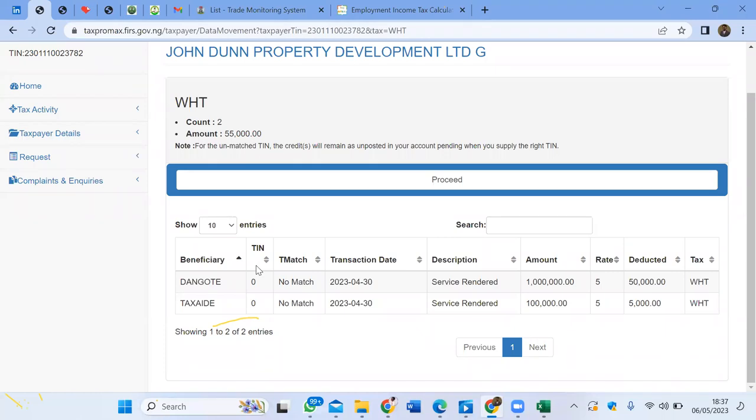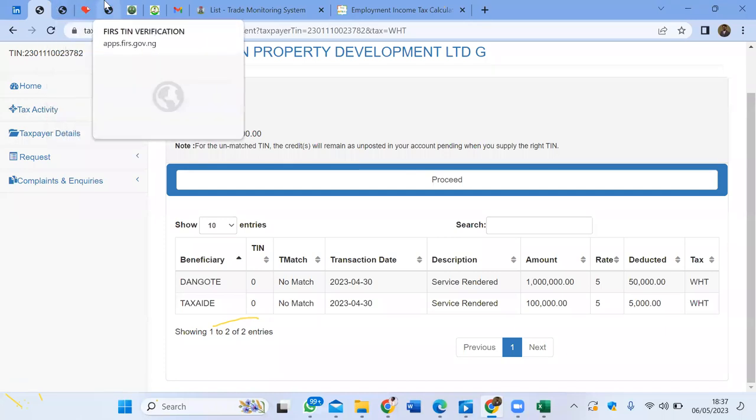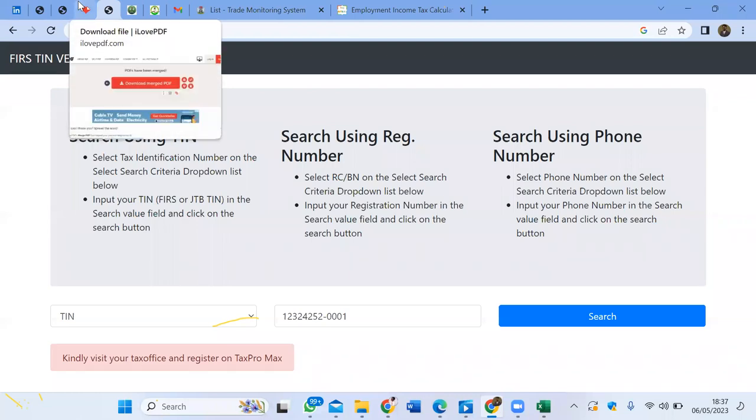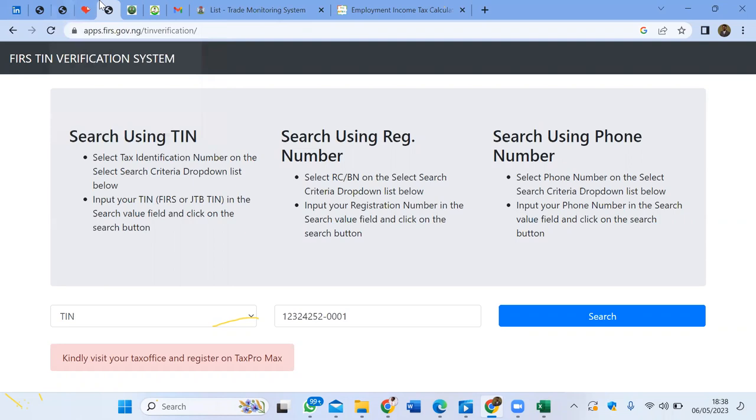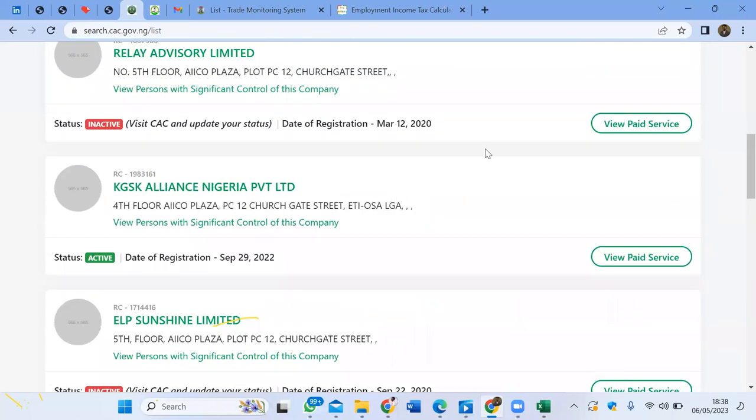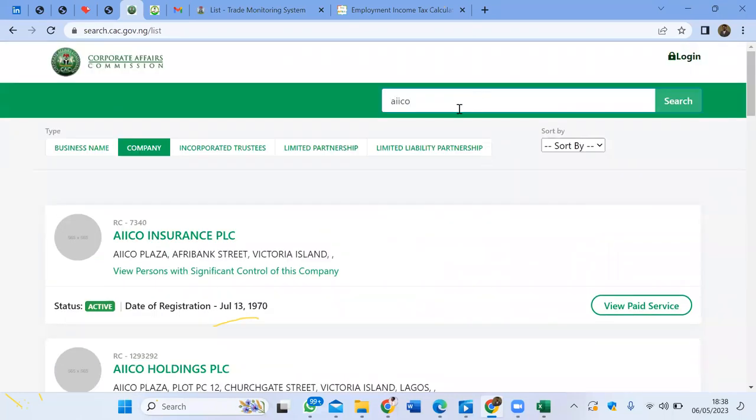So most of the time, when my client sends a schedule to me, I will verify the TIN on the TIN verification portal. Or if they don't send a TIN and they send the company's name, I can go to the CAC portal and search for that company. Let's say they sent AICO Insurance, for instance, and I don't have their TIN, all I'll do is search for AICO.